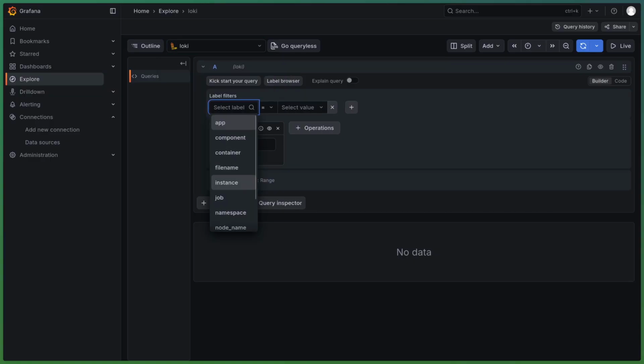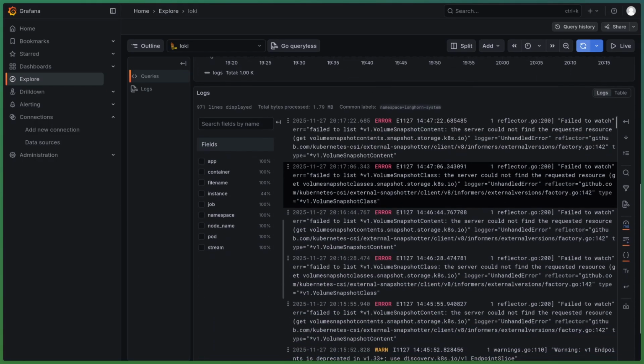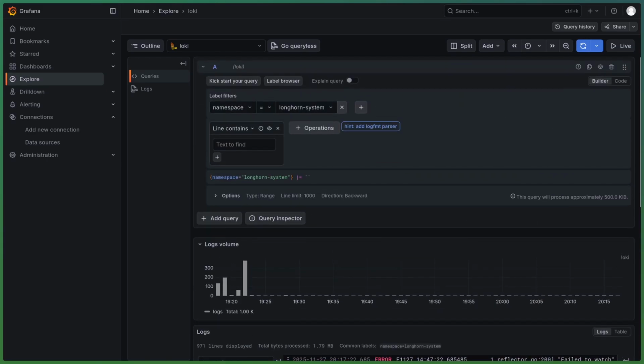For example, I can choose namespace equals, then I would select longhorn-system and I would just run the query. And we can see we have some errors. We can filter and start troubleshooting if we find any issues.